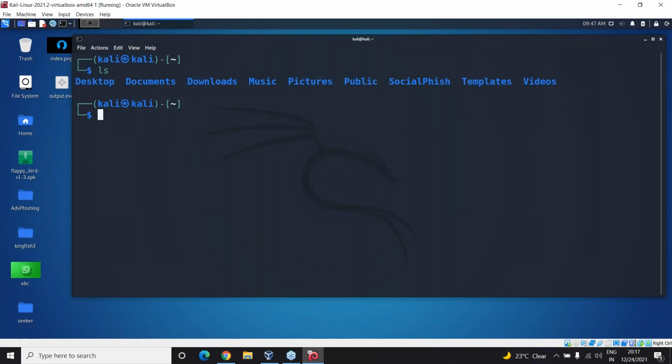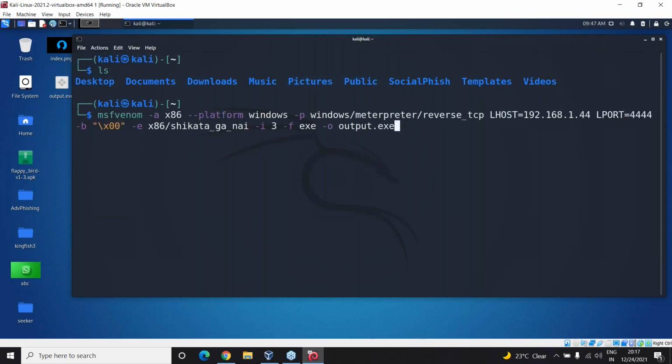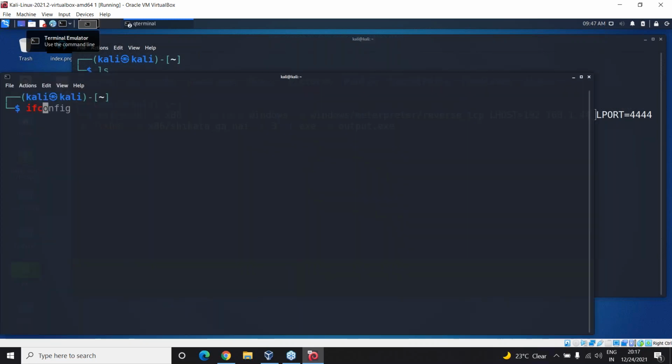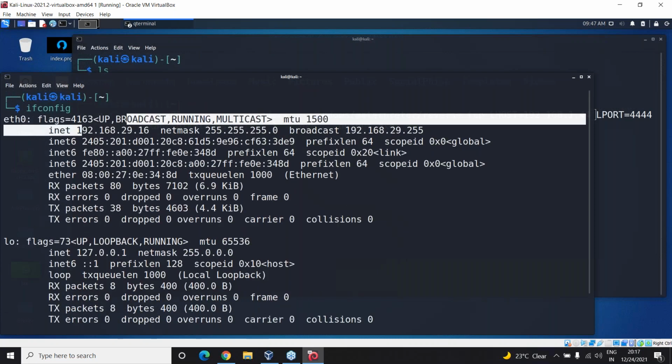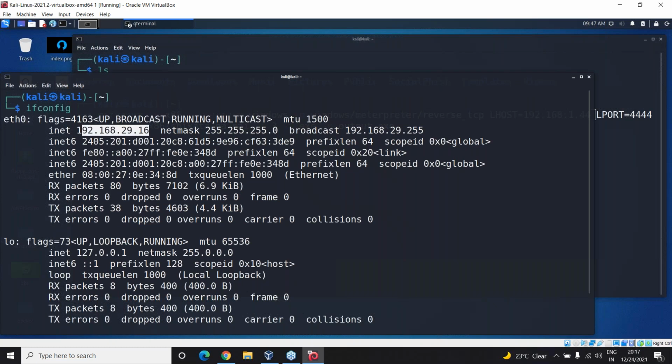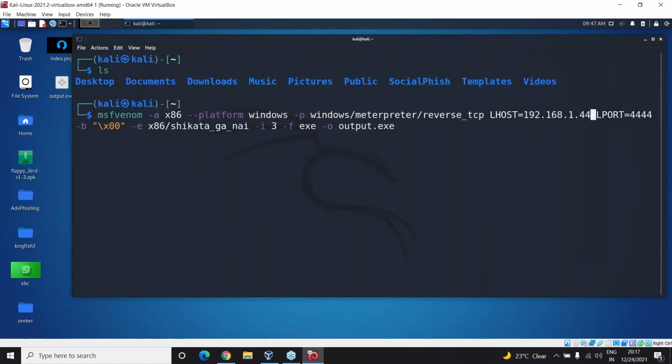Okay, just giving ls, cd. I actually need to create this thing, whatever we did, right? So here I actually have to make a change in the local host because obviously the IP address has changed. Maybe the same, but most often it gets changed. So right now my IP address is 192.168.29.16.